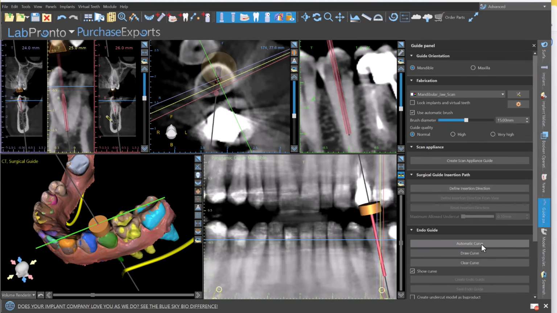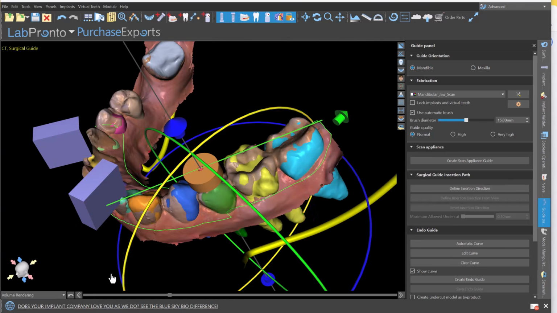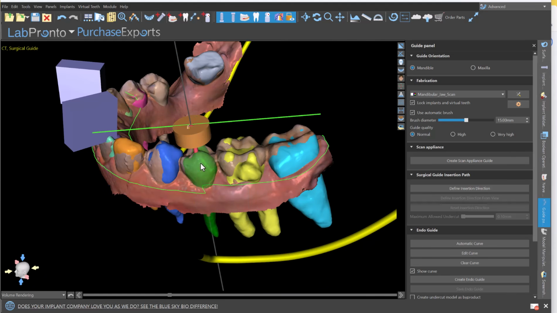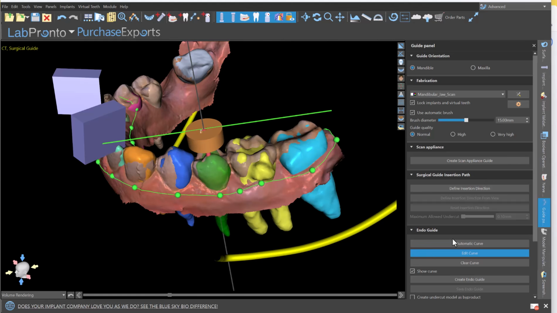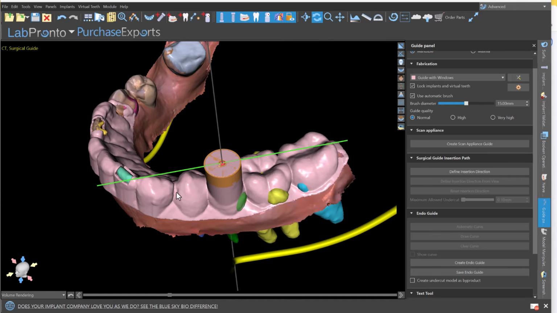I'll click the automatic curve button. We can see the endodontic guide curve has been drawn automatically, and windows have been placed automatically as well. We'll go ahead and enlarge this so we have better visibility. I could right click on our implants and click lock implant so we don't move it by accident. And we'll click edit curve, review the placement of the curve, and modify as needed. Once that's done, I'm going to click the create endo guide button. And our endo guide has been created accordingly.